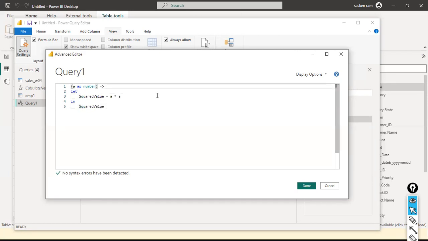Here, I just specify the parameter name, in this case a. Then the data type. This is the syntax: you specify the keyword as, then the data type, and then the rocket symbol. And then here you have let. By default, when you open it, you will find the let and in block.